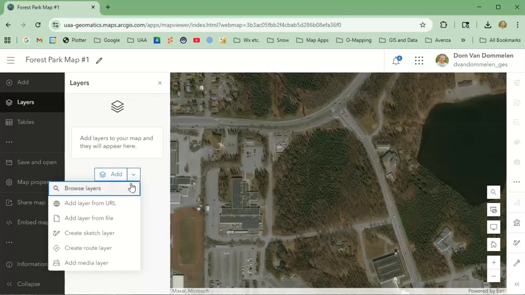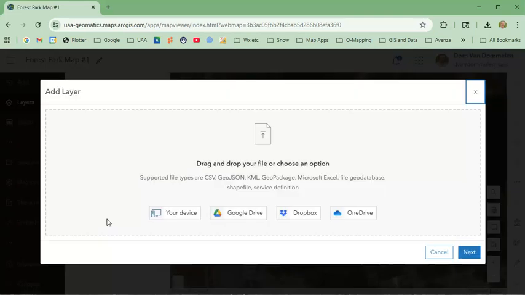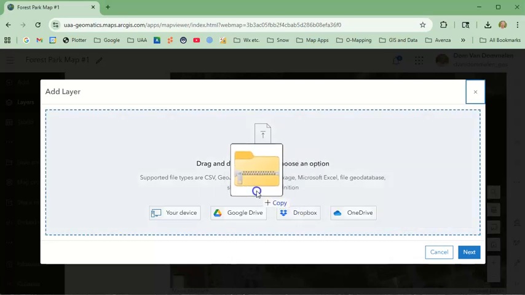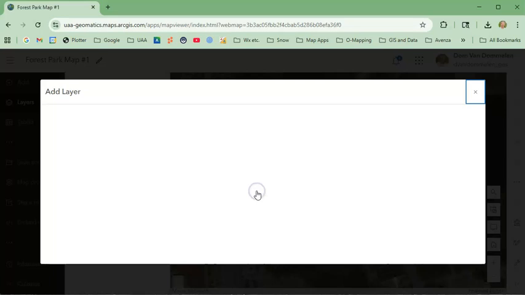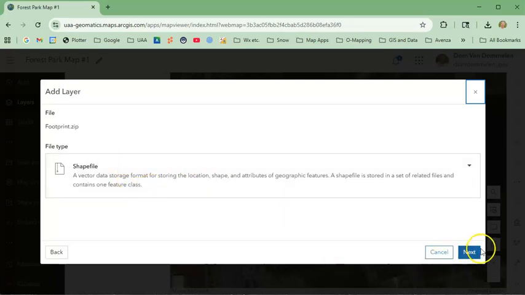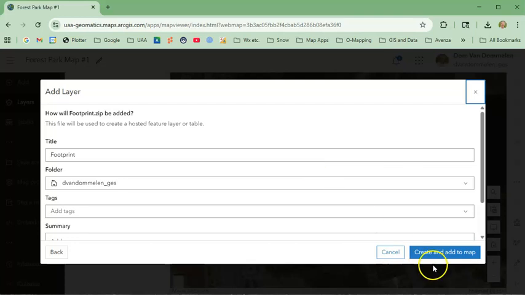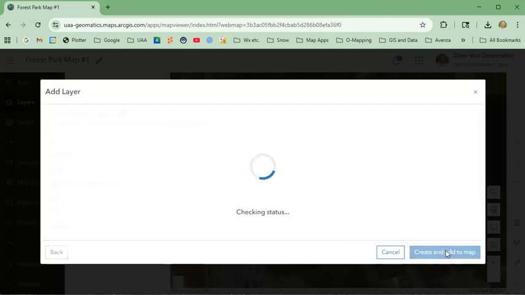I am going to start off with adding a layer from a file. I've given you some files that you can experiment with. These are the shape files that we're going to talk about in class. When you bring them in, they will be brought in as zipped folders, because inside of them there are a number of different files. So I'm bringing in a zipped folder of the footprint, and again it will take a little bit of time to process it and get it ready to go. But once you have done that, you should be able to see it pretty easily in the layers.